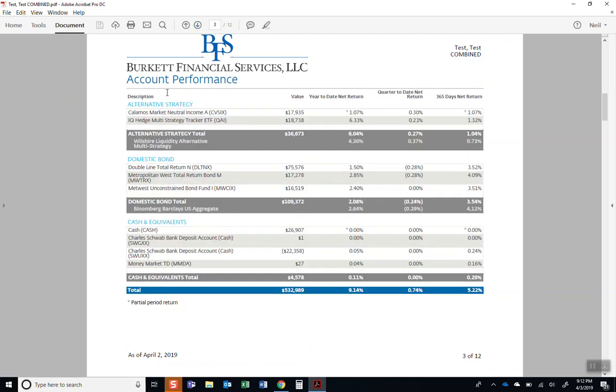Alternative strategy. When we look at alternative strategy, these are less risky. They're kind of a replacement to the bonds as we've made some changes in the portfolios. They're going to go up, they're going to go down, but they're not going to have the volatility of the stock market. They're going to have a little bit more volatility than the bond market. But you look at this, we've got two holdings in here, these two. It says we got 36,000. They are up 6.04% for the year versus 4.3% for their index. Ditto on quarter to date and last 365 days.